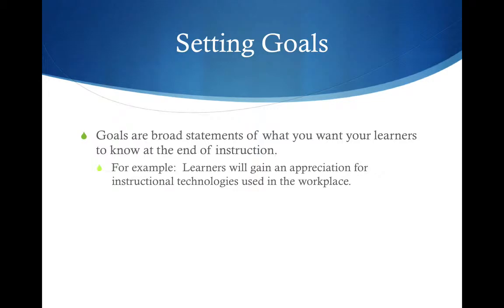Okay? And you'll notice setting goals is one of our original parts of instructional design. And again, those are broad statements. And this is just an example. Learners will gain an appreciation for instructional technologies used in the workplace. This is our goal for our course, the whole semester, is that you guys will gain an appreciation for using technology to create instruction. There's no specifics stated there. You just get a broad idea of what the course will entail.